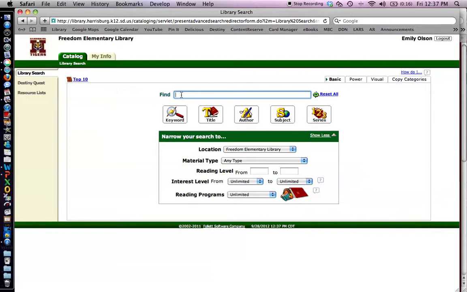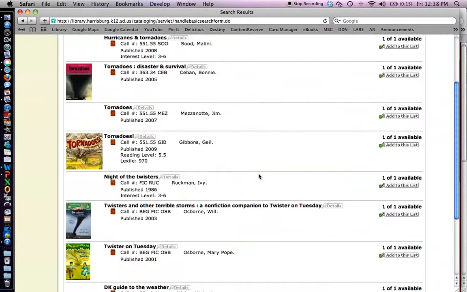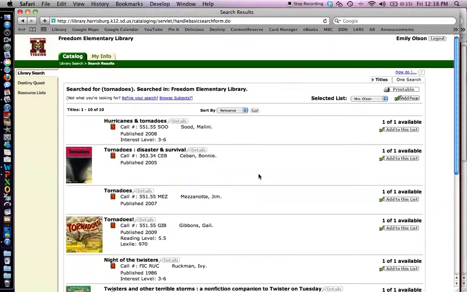This is actually going to pull up titles that would include videos, books, and ebooks. Basically anything that is part of our card catalog is searchable. So let's say we are looking at tornadoes, for example. We can just simply click keyword for a keyword search. And this brought up 10 titles that matched my search criteria.